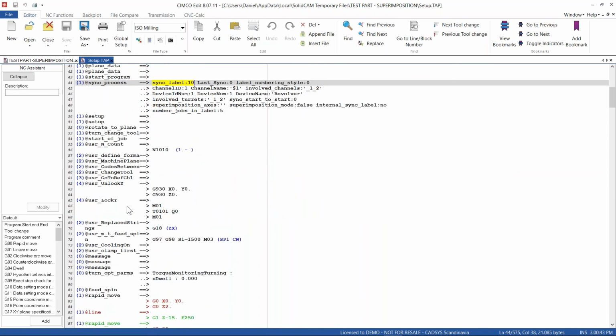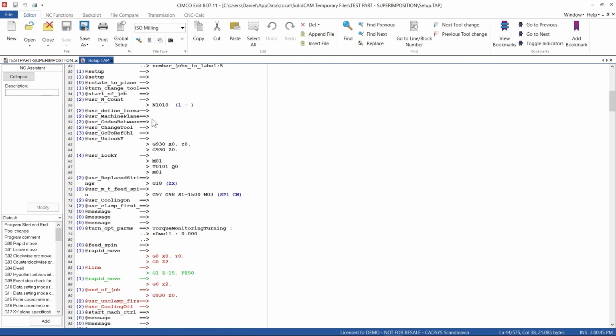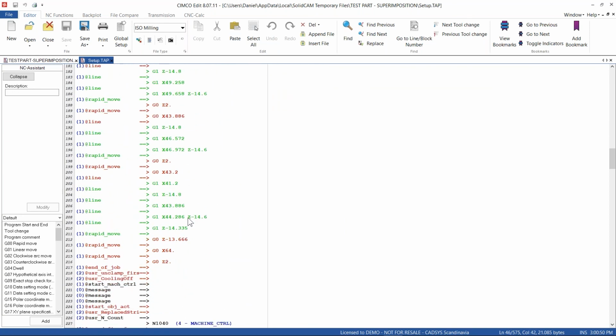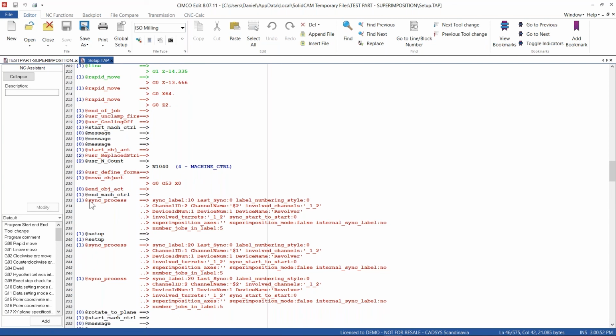We have the setup. Okay, and then as you can see, we have the jobs that are related to this sync label. And then we have another sync process, again the sync label 10, and then it will be the channel 2. As we don't have any jobs here, as you can see here, we are going to the next sync process. Basically, this is the workflow and flow of the information of the mix on the single file.